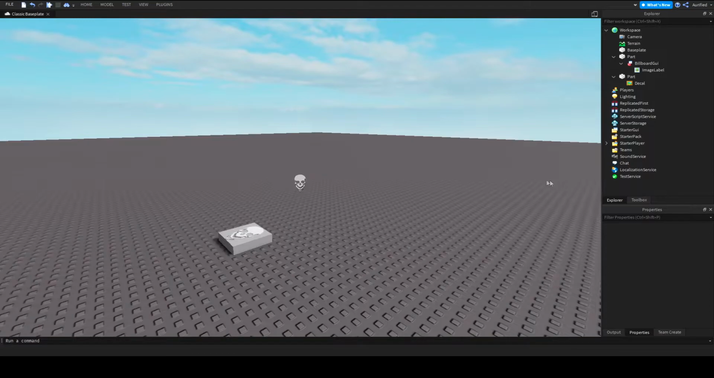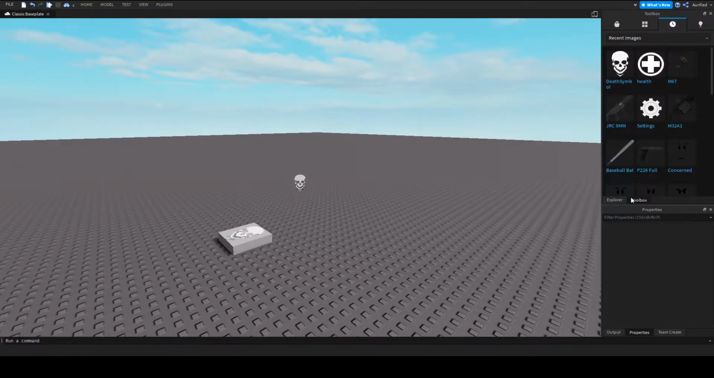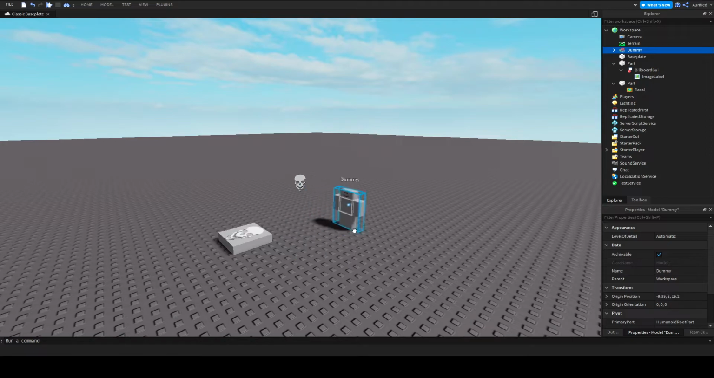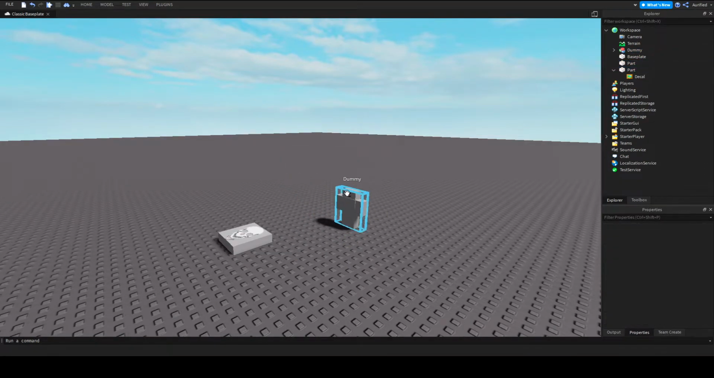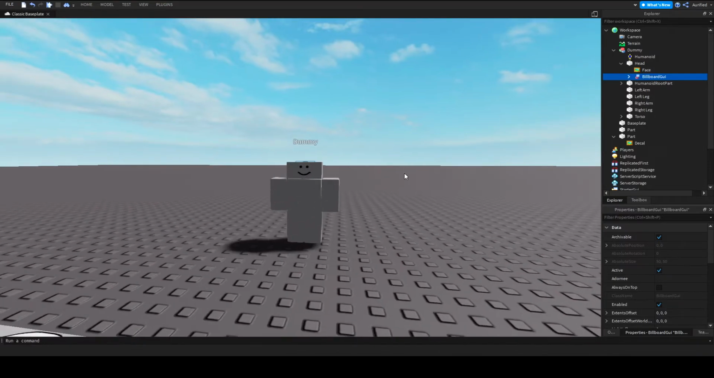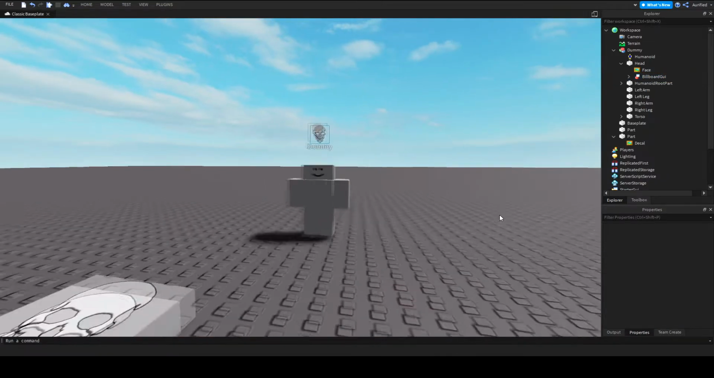So now we're gonna have to adjust this. I'm gonna insert a rig. You can also insert it from the toolbox, but I'm just gonna do it right here because it's easier for me. Here's our rig. I'm gonna copy this. I'm gonna select the dummy's head and paste it. We can't exactly see it, so we're gonna have to position it a little above the dummy's head. So I'm gonna change this middle value to 5. It's much better.